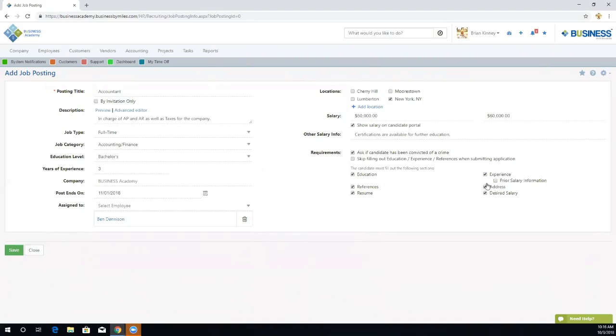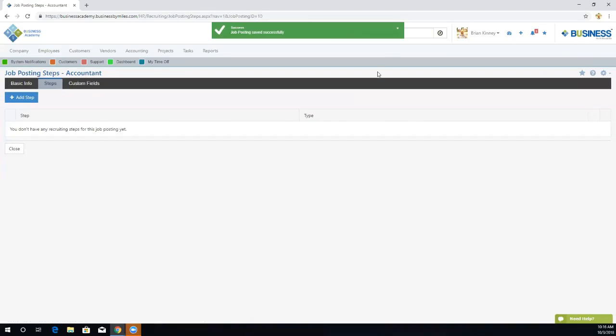Now, all these are optional, and you can choose them for your needs. But here I'm just going to choose all of them, and we can go through all of those steps while the candidate is applying. So now we filled out all this information for this job posting, and I'll go ahead and save. And as we save, we'll note that we're brought to the steps page.